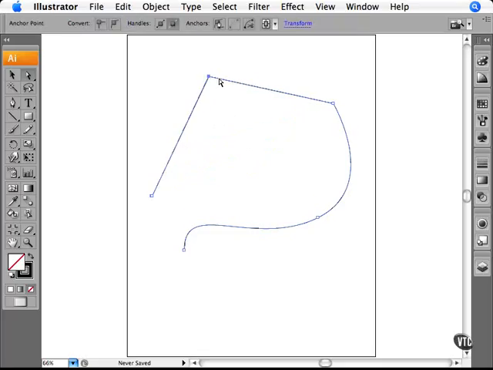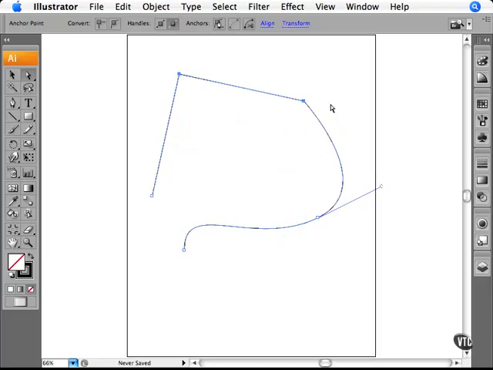So anchor points are really going to be key in understanding how to manipulate and change the shape of the paths that you draw with the pen tool. We'll talk about how to further manipulate this path with the handles in an upcoming lesson.